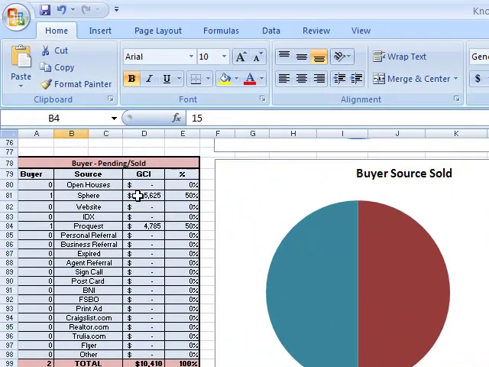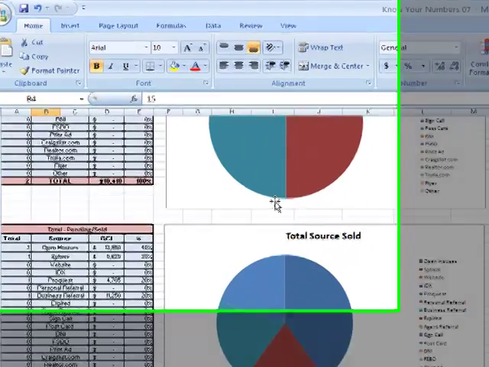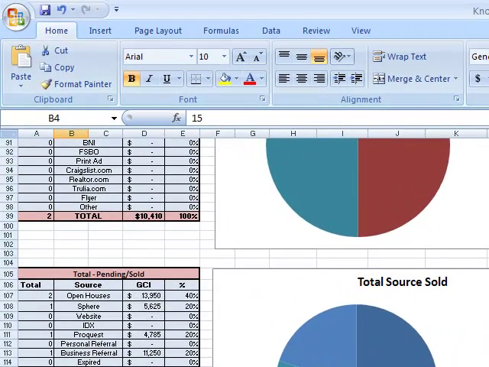Same thing broken down for buyer side, so you can see your top buyer side sources. Get a nice little chart there. And then also totaling everything, so getting an idea of where the total business is coming from, being able to make some good decisions with everything.